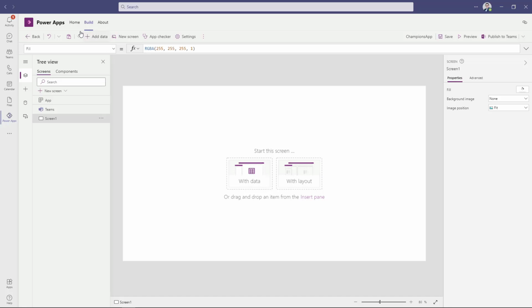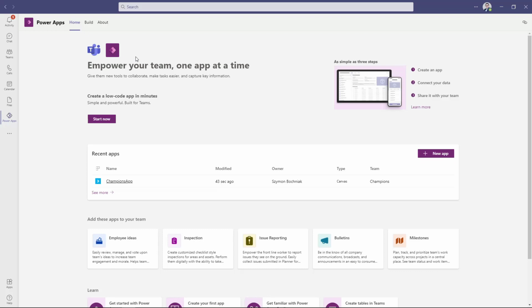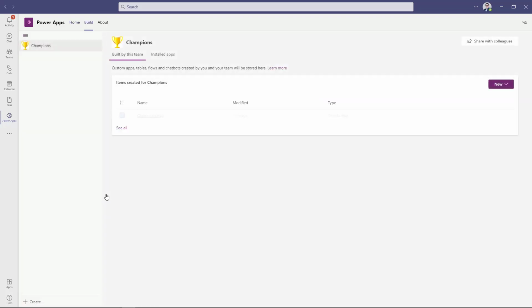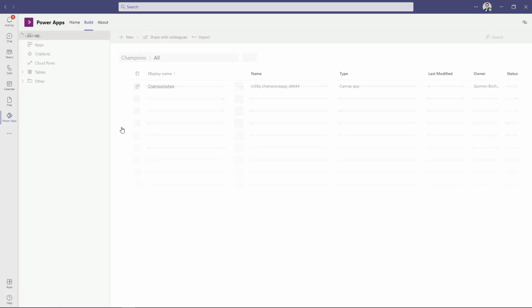To do that, go to the home button on the top navigation. You will see here your champions app deployed, and select the see more button. You will be moved to your space dedicated for the champions team created in Teams, and again select the see all button to go a little deeper. In the new screen, select the import button.